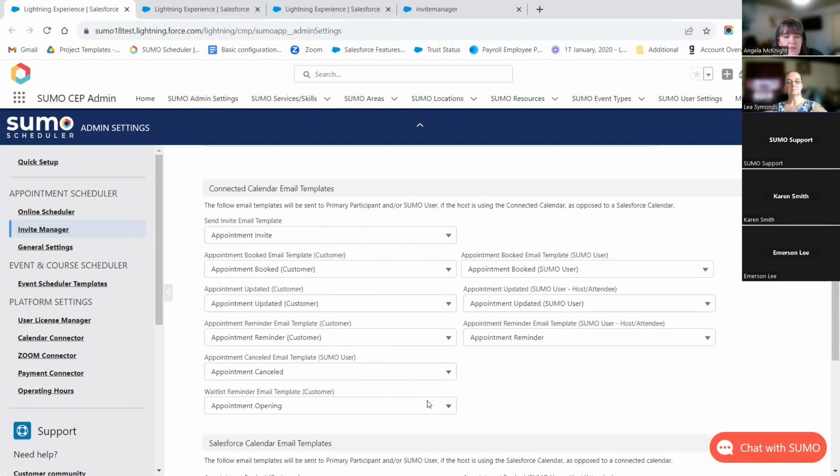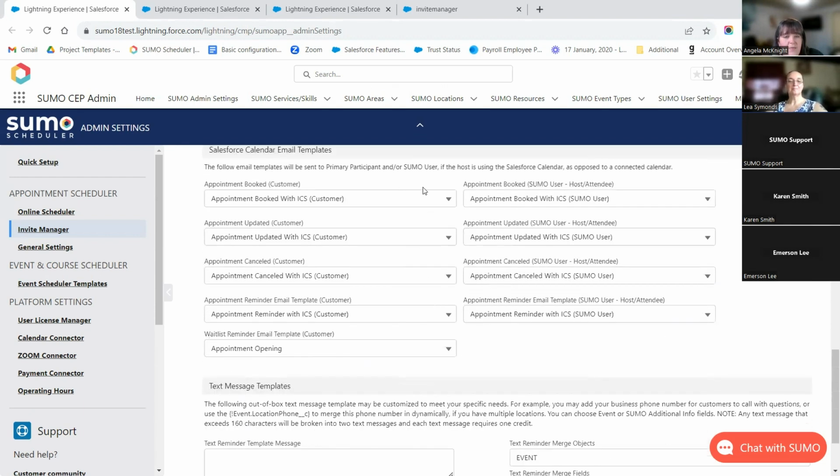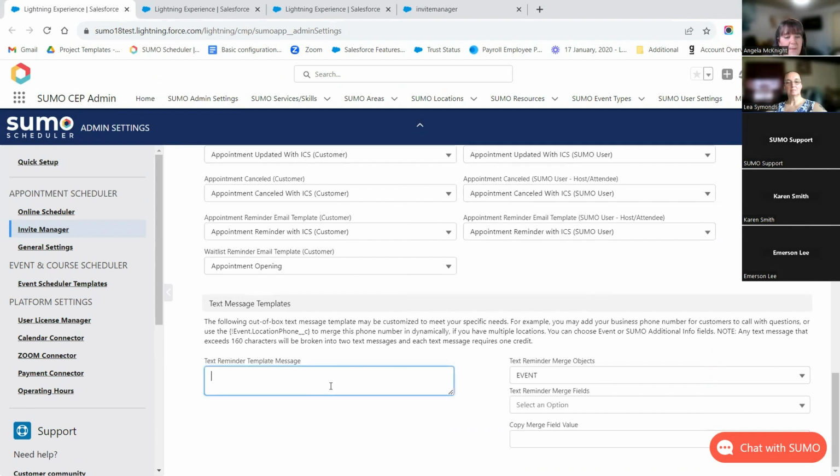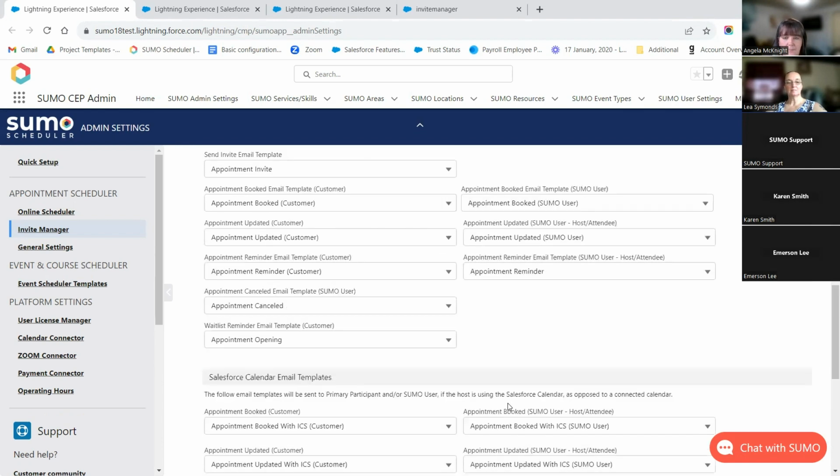Just note that this group of email templates up top here is used when the host calendar connection is Google or Outlook. And then this group down here is used if the host calendar connection is the Salesforce calendar. And then if I get my SMS through SUMO, right here is where I would set up my text message template for this specific process.